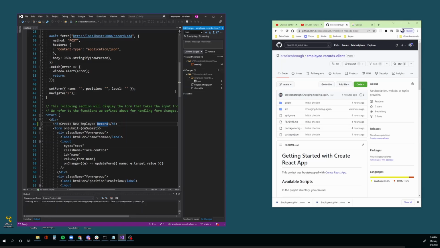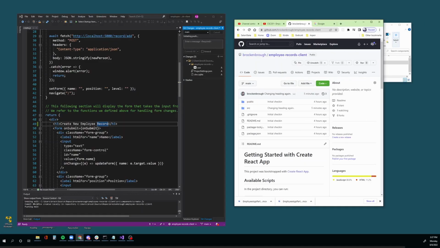Commit staged and push. And then it did it. Okay, I think it did it. Okay, so we're going to go over here and we're going to check it. So I'm up here. I'm going to refresh this page here.